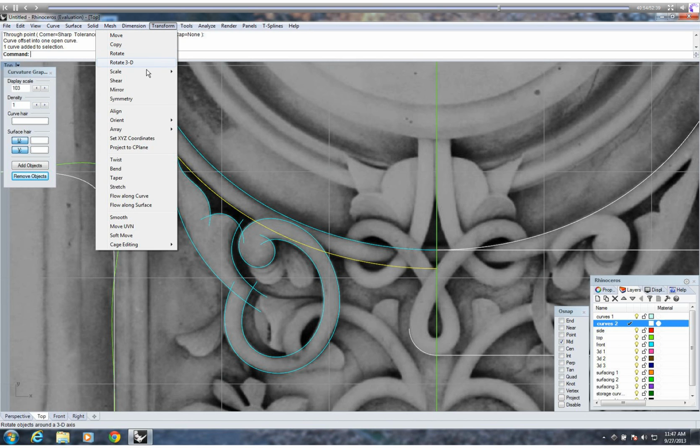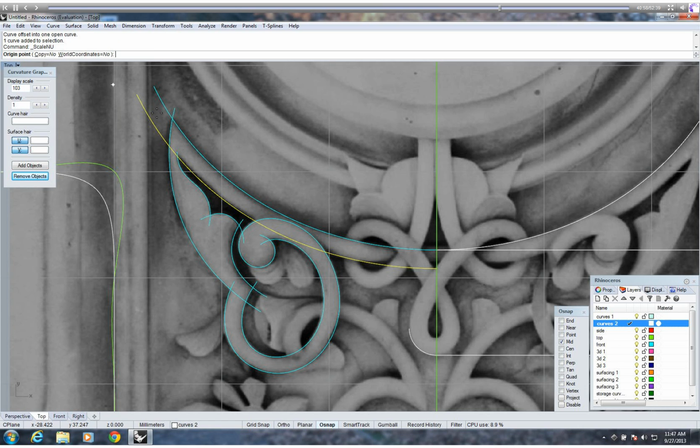Transform, scale, non-uniform. For the origin point, I'm going to pick the point that I don't want to change. That's the intersection right there. Now I can scale it this way, which is not what I want to do. So I will accept what the last one was, which is 1. A scale factor of 1 means that the geometry will not change.